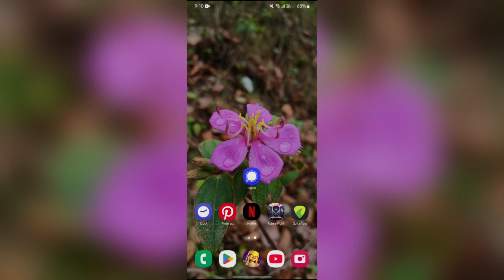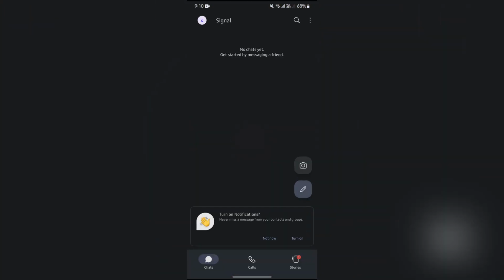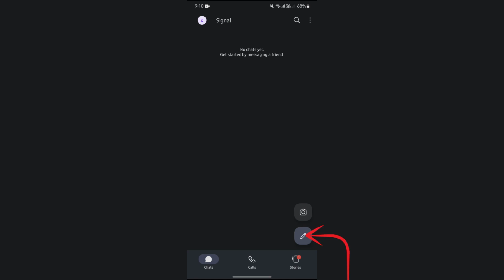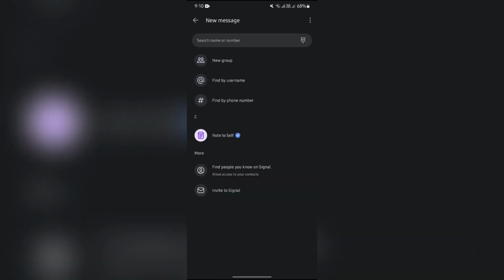Now, in order to create a new group in Signal, you simply have to open your Signal application. After opening the Signal application, you will see a pen icon in the bottom right corner. Simply tap that pencil option and then you will get the option of new group.